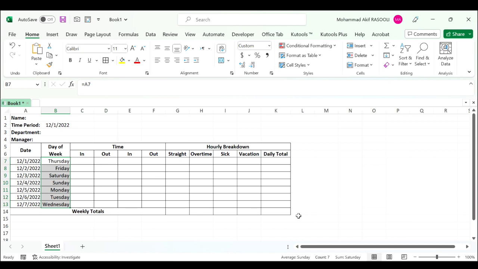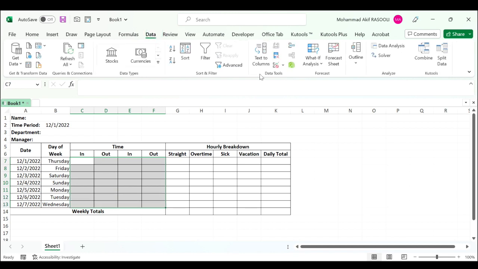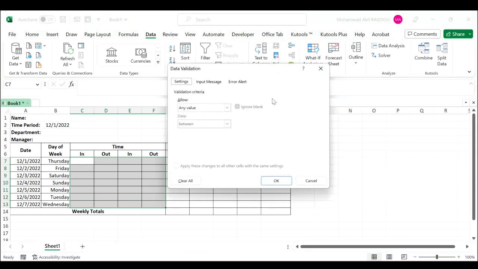Next, add data validation for time columns. Select range C7 to F13 and click the Data tab. In the Data Tools group, click the Data Validation. In the Data Validation dialog box, specify the Time in the Allow text box and select Between in the Data box. And for the start time, type 0:00, and for the end time type 23:59, and at last click the OK button.